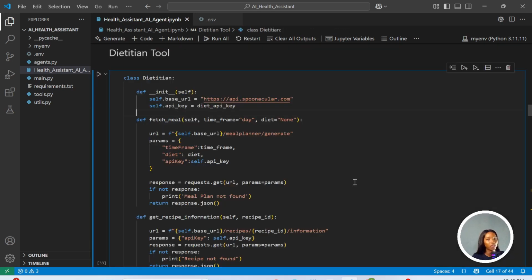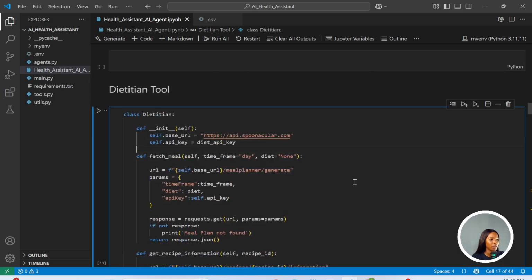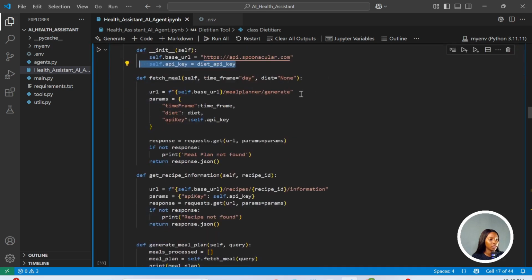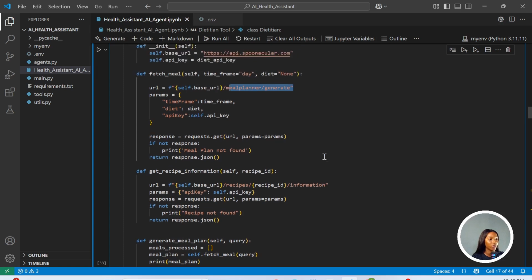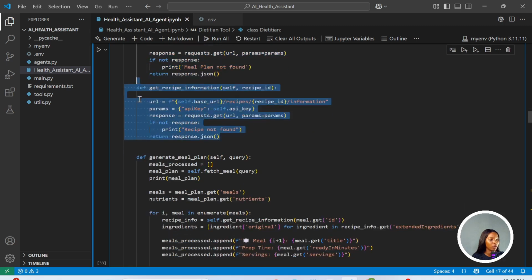The next tool we need to create is the dietitian tool. Before we create the tool, we actually need to get the data from the API. We can see the base URL and the API key from here. We're using the meal planner generate endpoint, and we're also using the recipe information endpoint. Each of these endpoints is where we get the meal plans and the recipe information. This function fetches the meal plan, while this function fetches the recipe information.